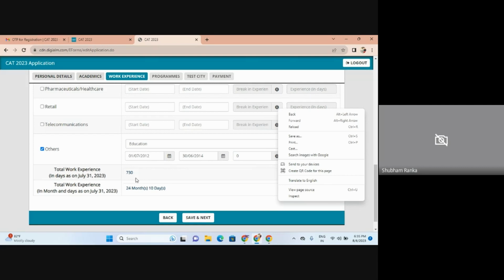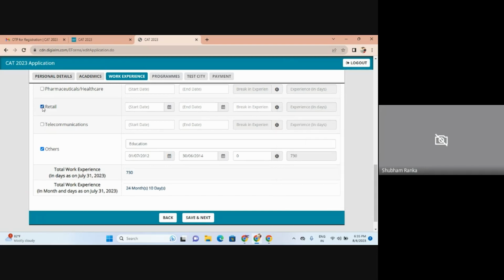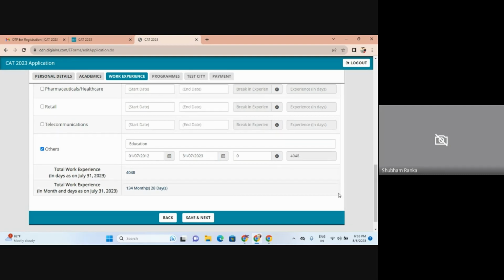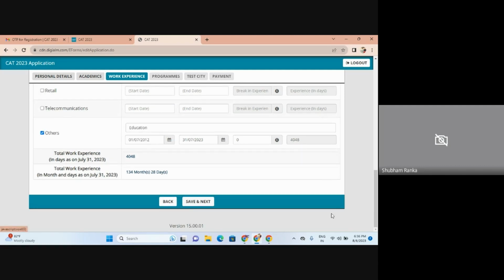So if you have worked in different segments, you can just enter details there. So let's say, for example, till 14, I worked here. Then might be I have worked in retail segment, so I can just put the retail segment also here. Click this and put the retail information also. Okay, I'll just change. Okay, so this is done.